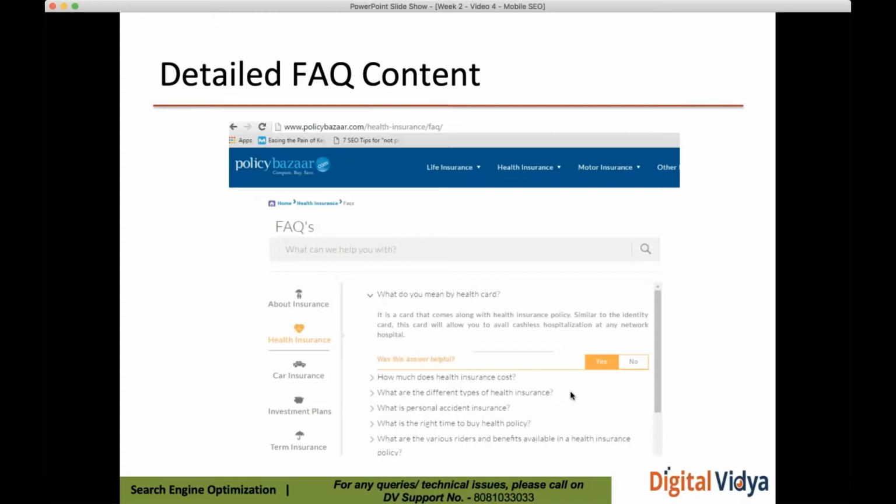How much does health insurance cost? Or what is the right time to buy a health policy? Correct? Just look at how smartly they have created their FAQ page, where they are covering all the WH questions which can be asked by their target customers to the voice search agents. Then by clicking on this, you will see the separate answer for each of these questions. So from a technical point of view, you're making this page more relevant to this particular keyword or that particular keyword.